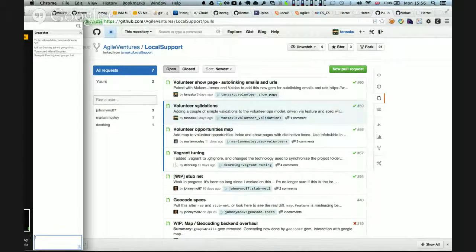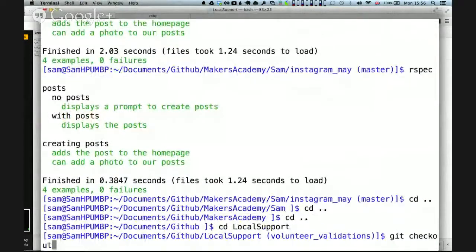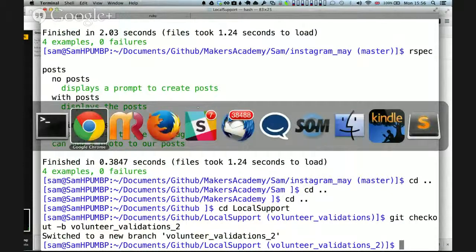So what I'm tempted to do just before we get started, as I might often do, is git checkout -b and then say volunteer validations 2. I guess that's a really dodgy title. It's part 2. So we're now in a different branch, and that means it can be created into a separate pull request. If it was on the same branch as before, it would have to end up being an existing pull request. So I think that's a good place to start.